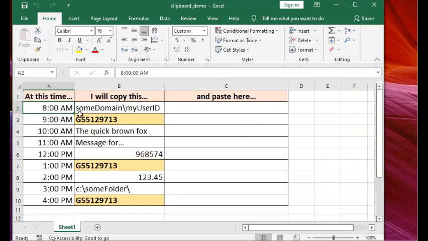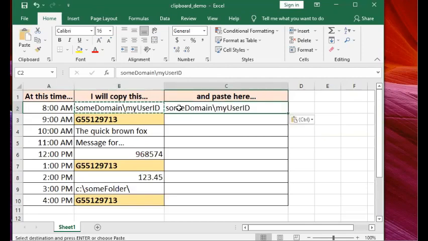So let's say at 8 o'clock in the morning, I will copy this, some domain name in my office, in your workplace, your user ID, and then paste it. So I copy, Control C, I go here, and then I paste it maybe here or maybe to another file, to another application. And then maybe at 9 o'clock, I copy this number, alphanumeric value, G55, etc., and then paste it somewhere. Now, what do you notice here?